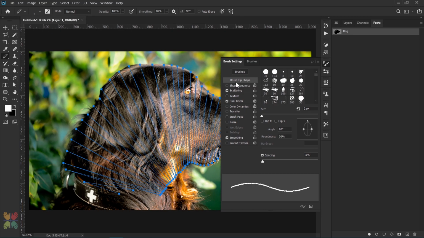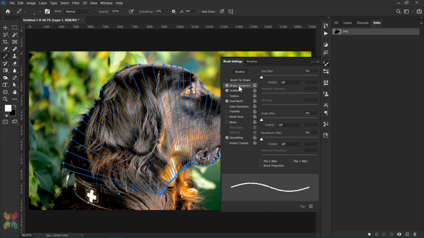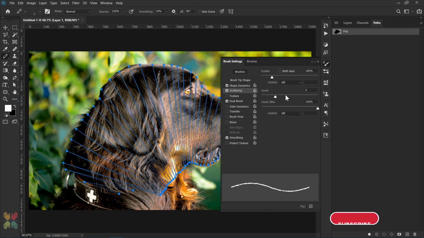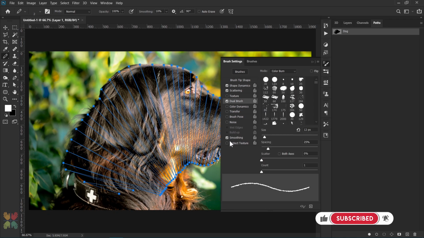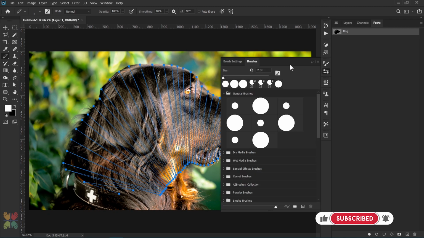Now open up the brush settings by pressing F5. In brush tip shape, spacing is 5%, in shape dynamics size jitter is 100% and angle jitter is 100% as well. In scattering, the count jitter will be 100% as well. Keep the count at 5 and scatter will be 185%. Dual brush and smoothing are checked on. Close the brush settings panel.